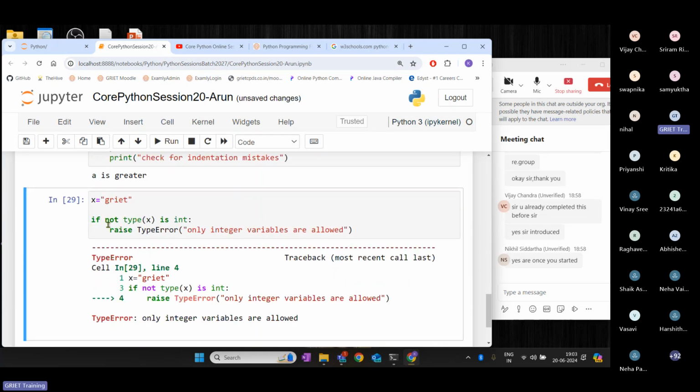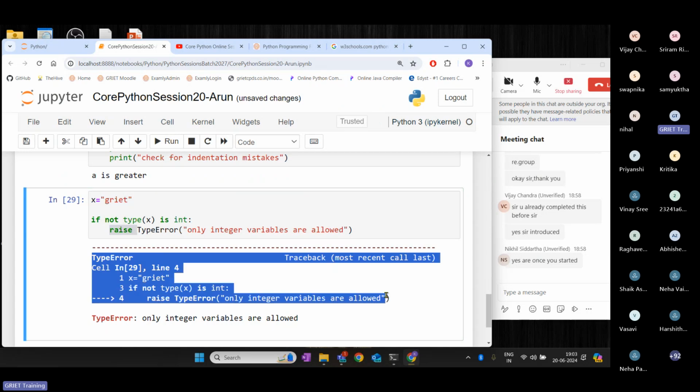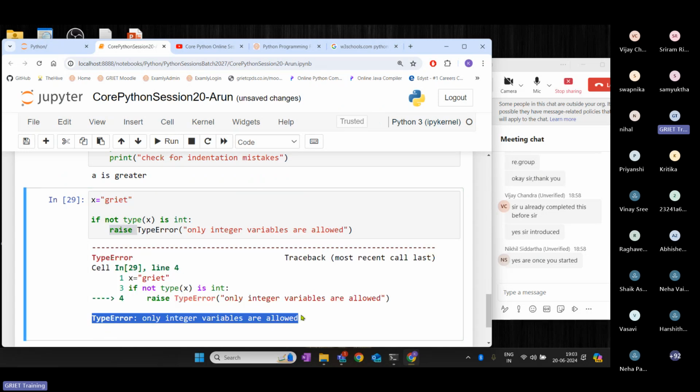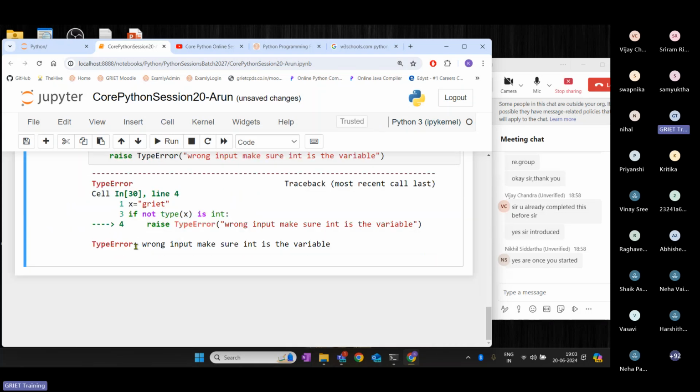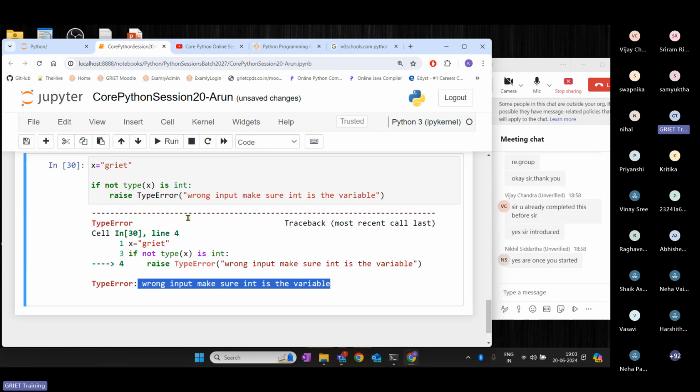See, here also you get the error. This is the user defined error. You will get the internal error also, along with what you customized. This is customized by me, right? "Only integer variables are allowed." That is also getting displayed. So whatever you throw, type error, wrong input, make sure int is the variable, right? Whatever you customize, that also can be generated manually by the raise keyword.